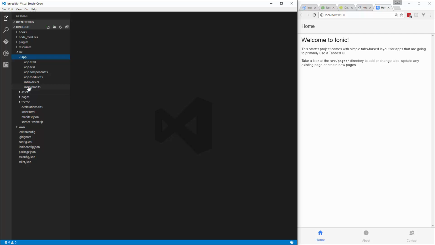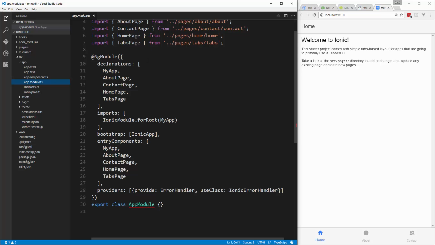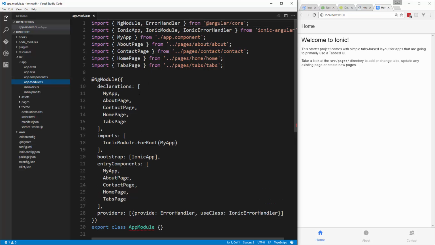Alright, so we have the app.module file. Now if you've followed along with my Angular 2 in 60 minutes video, or you just know Angular 2, then this should look familiar. This is basically where we bring in all of our other components and we add them to ng module. Alright, and you'll see we have the about page, the contact, the home page, and the tabs page, which represents the tabs down here.